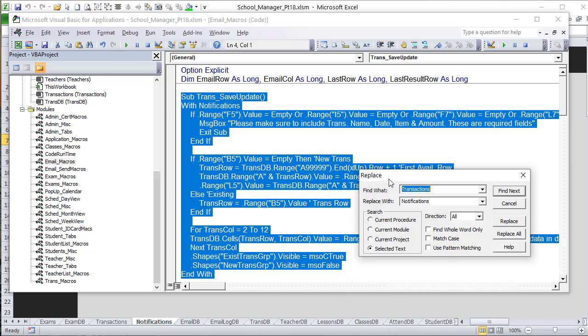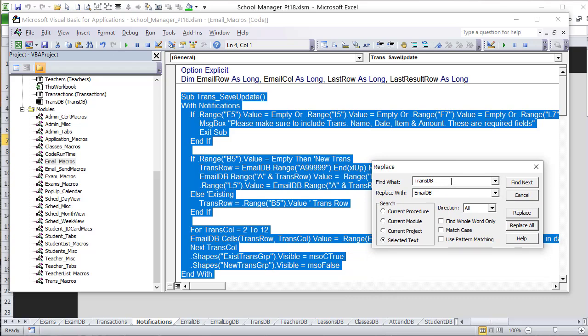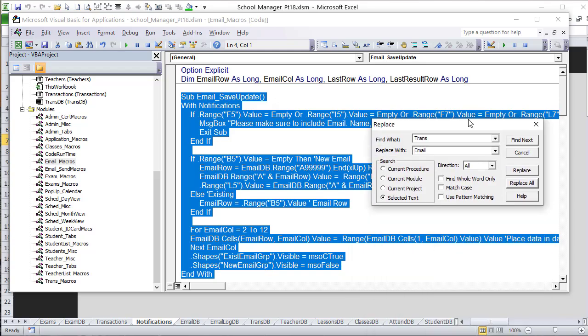Now what we can do is the shorter name, always the long one first. Transaction database, right? Anywhere the transaction database, I'm going to replace that with email database, and then replace all in the selected text. Okay, 11 there. Now what we can do, again, instead of the word transaction, we're going to replace it with email, and then replace all in the selected text again. Okay, and 49 replacements. Okay, very good.